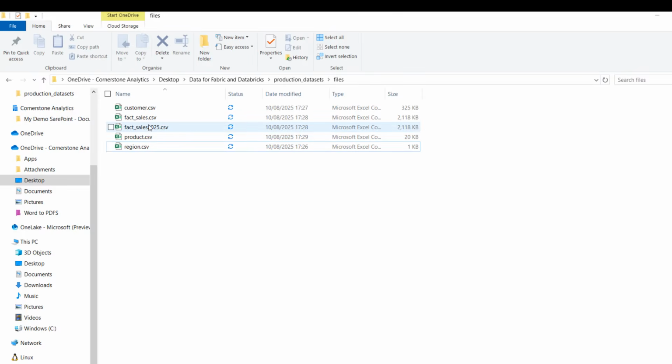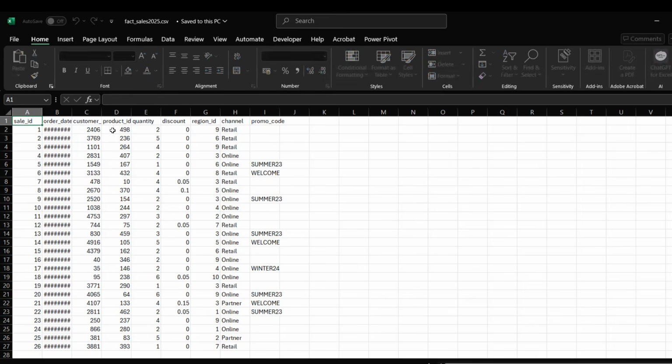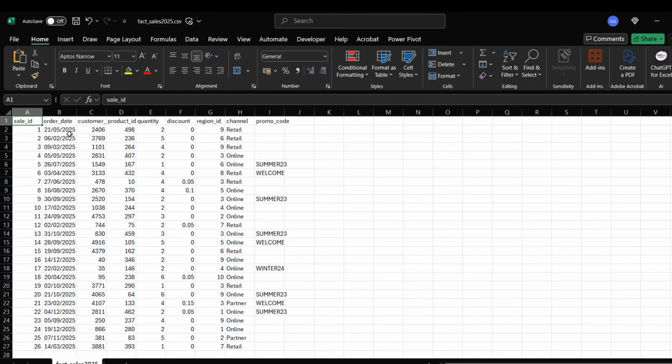Based on what I explained in the beginning, I've got this fact sales 2025. When I open it up, this is the business transaction data for the year 2025 specifically, and I've got 26 records excluding the header. So I'm going to ingest this file into the fact sales directory we created in the volume, and then we'll see what happens after the schedule is executed.